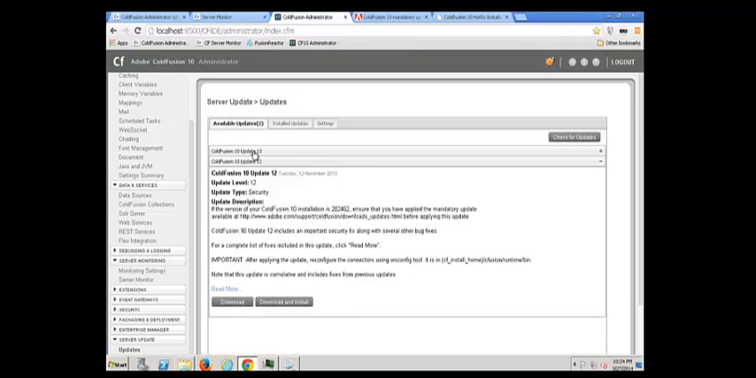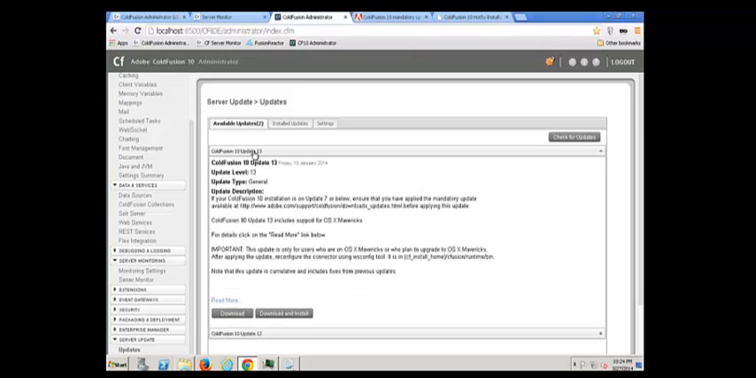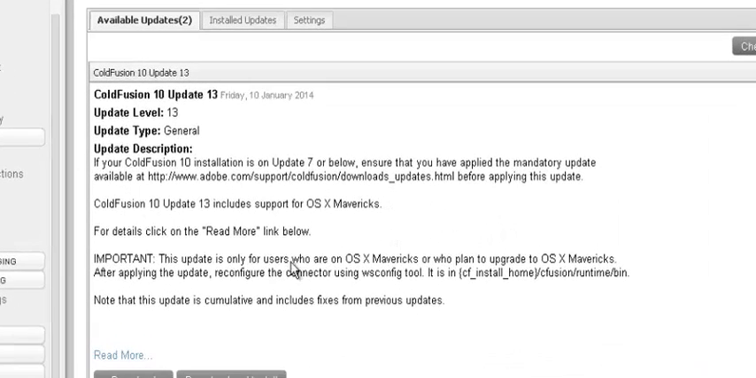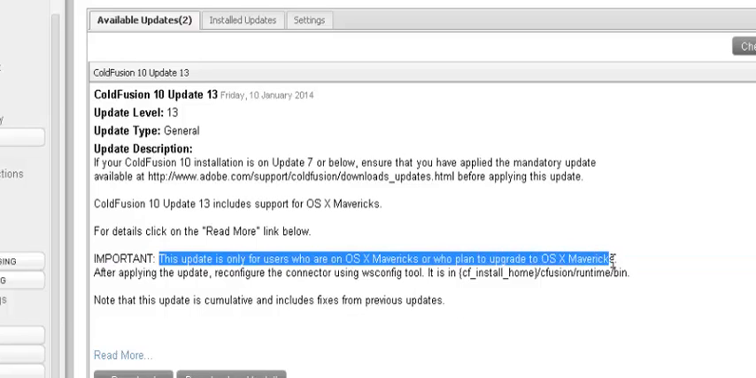Another thing I want to say is, for right now, those of us that are running ColdFusion 10, I'm speaking in late March 2014, the latest current update is update 13, and I just want to say there's some confusion about this one. It says this update is only for users who are on OS 10 Mavericks or want to upgrade to it. Well, what it really means is there's nothing new in this update unless you're on OS 10.